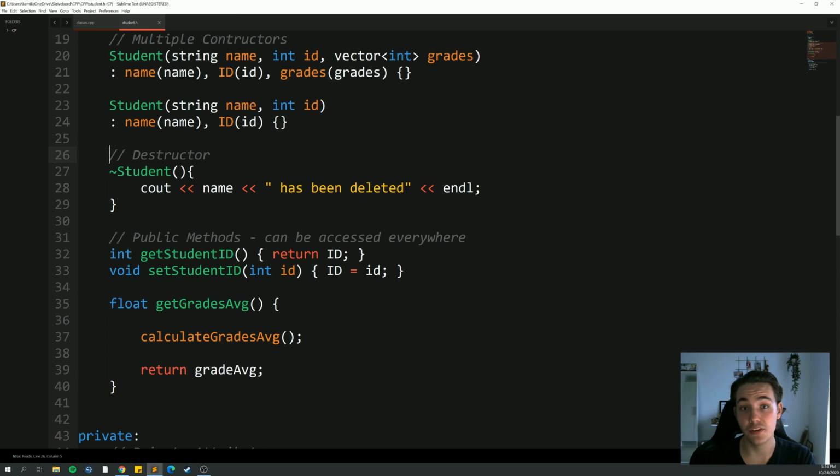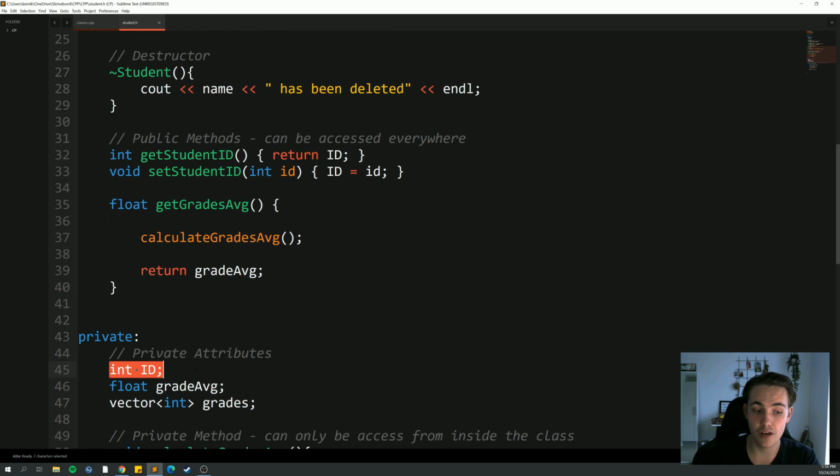I just created some of the standard and simple public methods here that can be accessed everywhere. So we're going to see some examples of how we can use this in our main program later on. The first function here is one where we can get the student ID. This ID here is a private member, a private attribute.